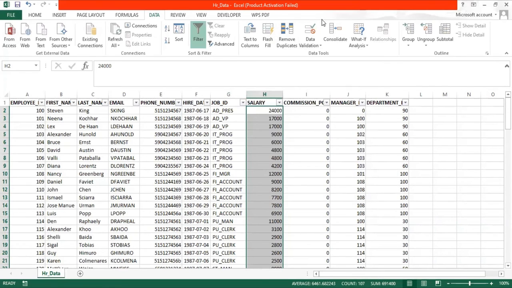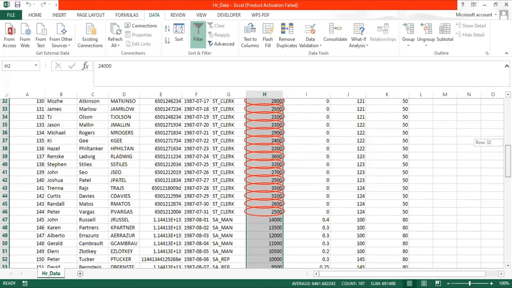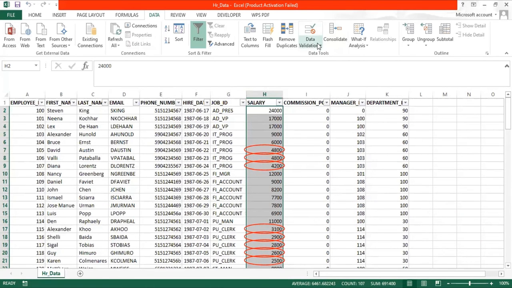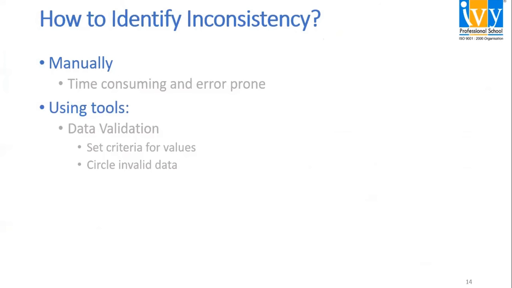And the next thing that we are going to see is all the invalid data is going to be circled. So clicking on the data validation, we'll have another option of circle invalid data. We will click on that and see all the data which are not in the range of 5,000 to 50,000 in the column of salary are circled. Now, to clear these circles, we'll go back to the data validation, and in the drop down, we'll see clear validation circles. So it will clear the circles. So this is how data validation will help us to identify inconsistency.